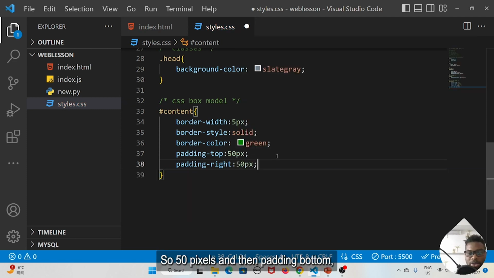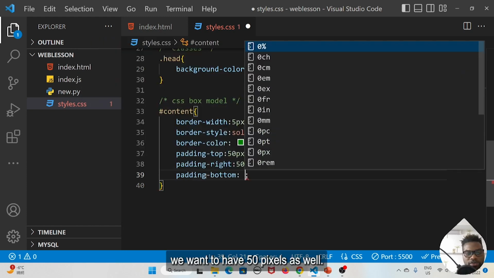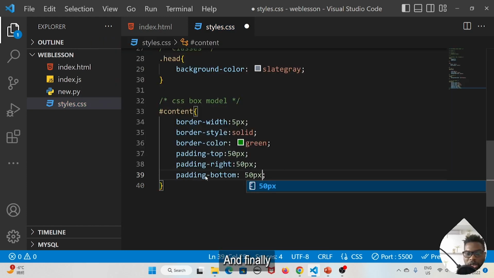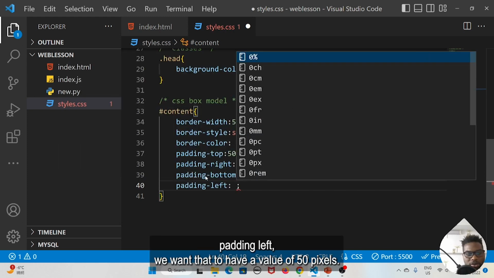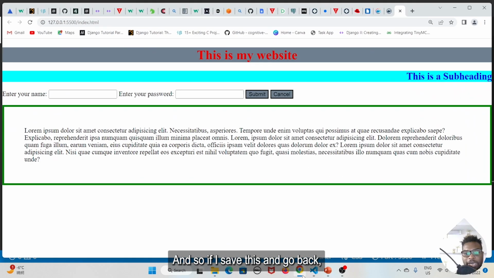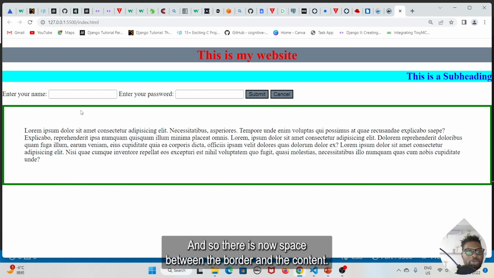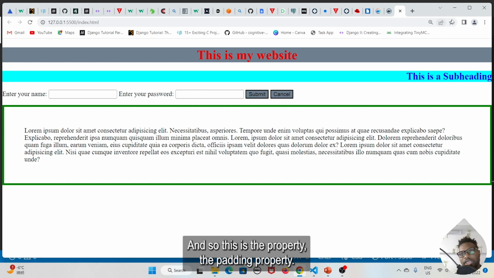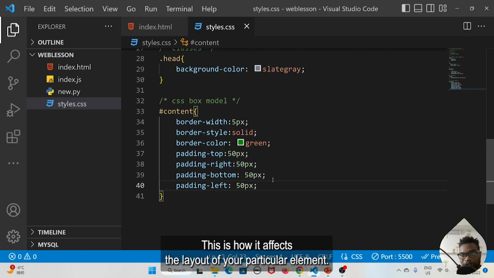And so 50 pixels, and then padding-bottom, we want to have 50 pixels as well. And finally padding-left, we want that to have a value of 50 pixels. And so if I save this and go back, you guys can see we have created some padding for our element. And so there is now space between the border and the content. And so this is the padding property. This is how it affects the layout of your particular element.